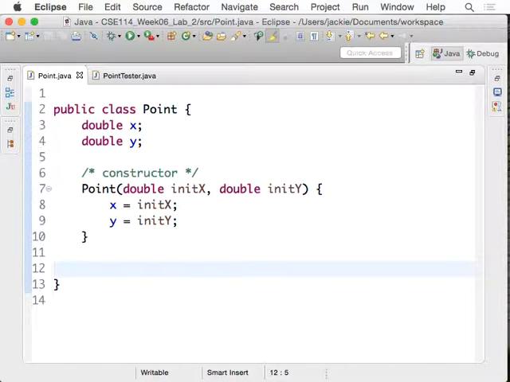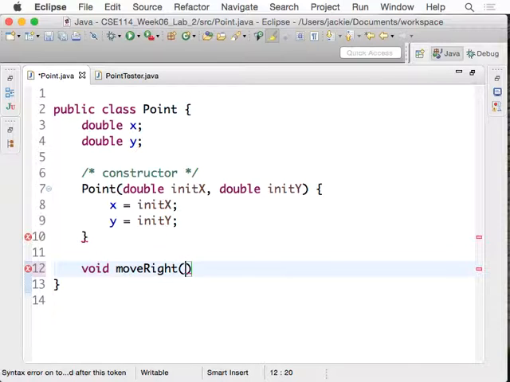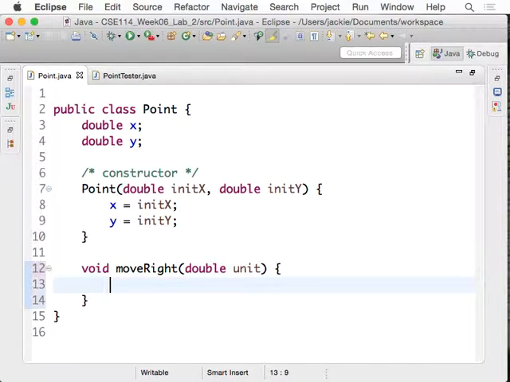So we would like to somehow move the point to the right, let's say, by some units. First of all, this method is not going to return anything, okay? But we're going to show you some method that will return something. But for this one, it's not going to return anything. In Java, to say that, you just say void. And then you would say move to the right by some units. So I'm going to give one input parameter here. So I would say double here, and then some units. Okay, so we are at the template level here.